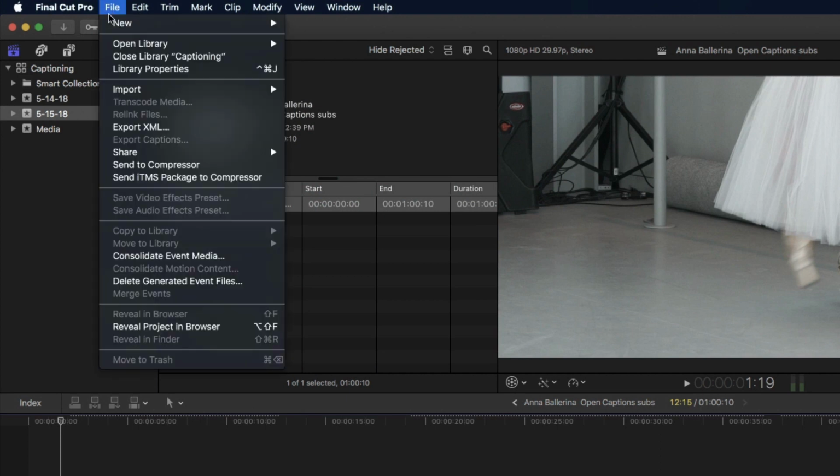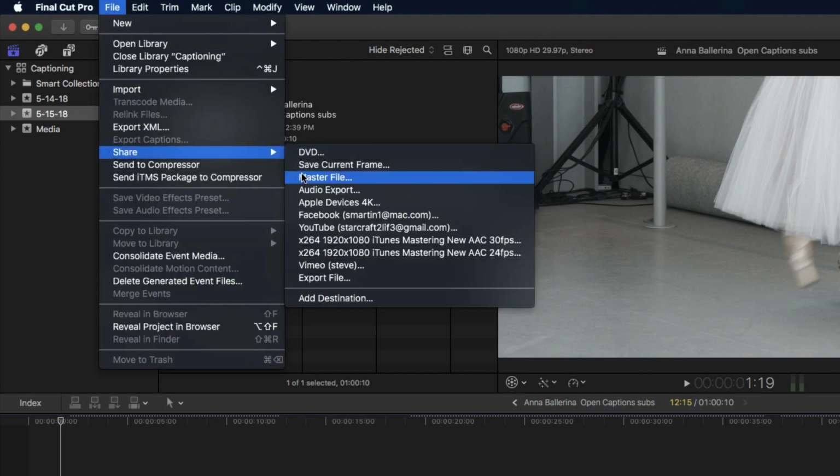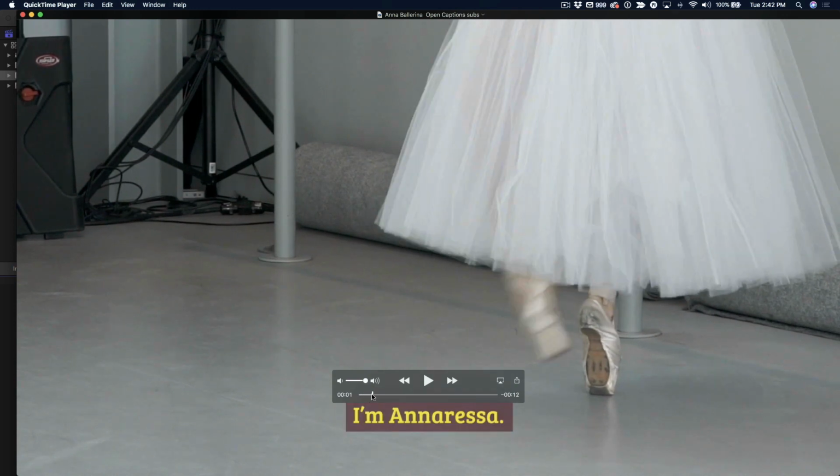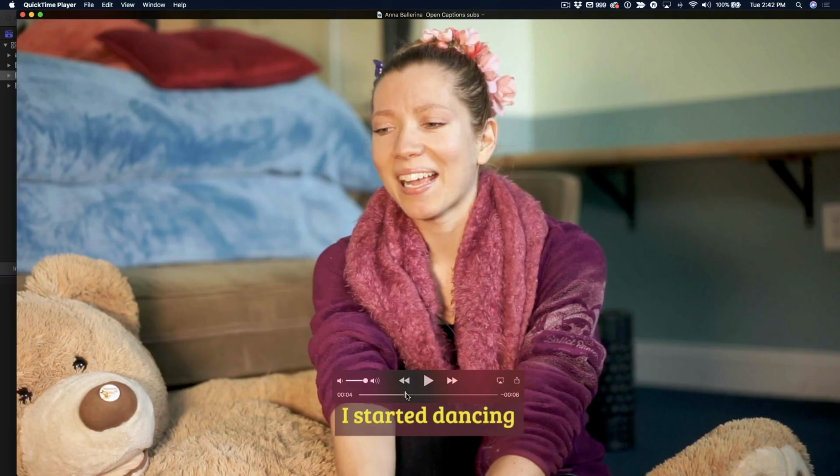The last step is to export your movie as a master file. Once the file opens, you'll see your open captions, aka the burned-in titles you thought were not possible until now.